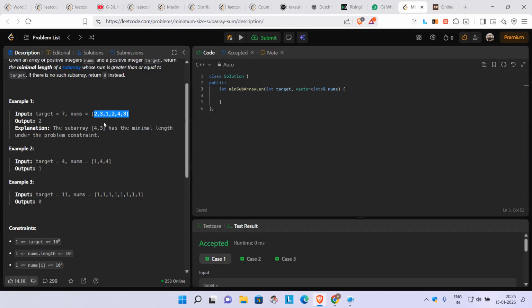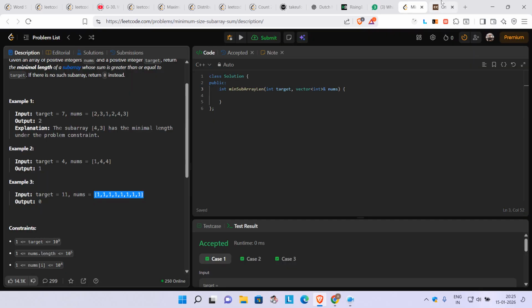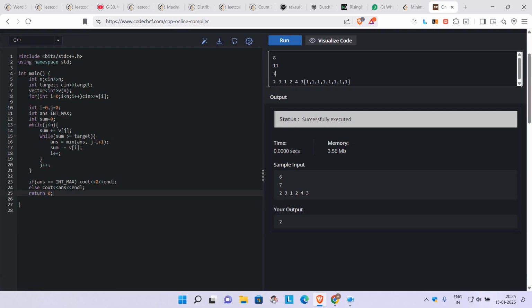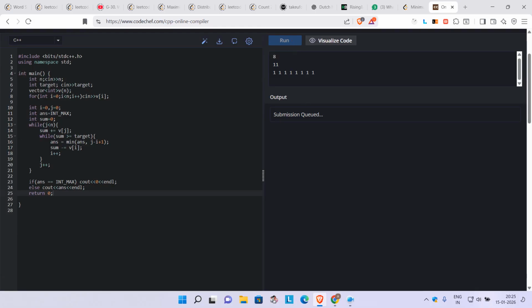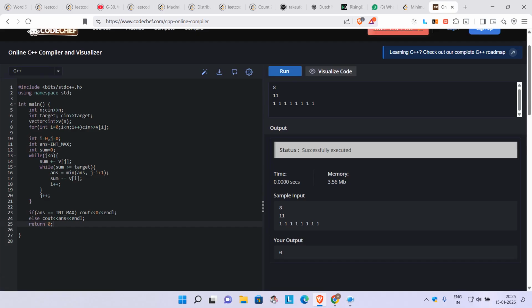Let's check the other test case also. This is of length 8, and the target value here is 11, and the array is 1 2 3 4 5 6 7 8. Now we check it, and because we are not able to find any kind of subarray, it should return 0. So this is correct.